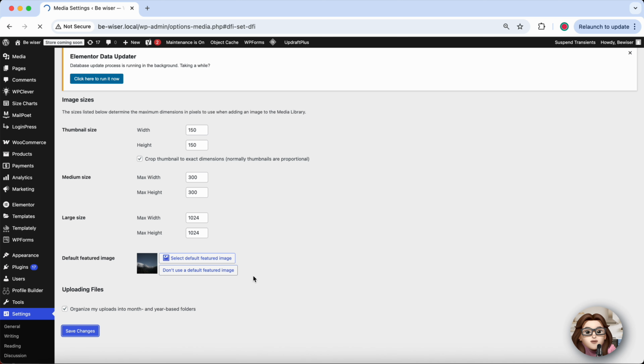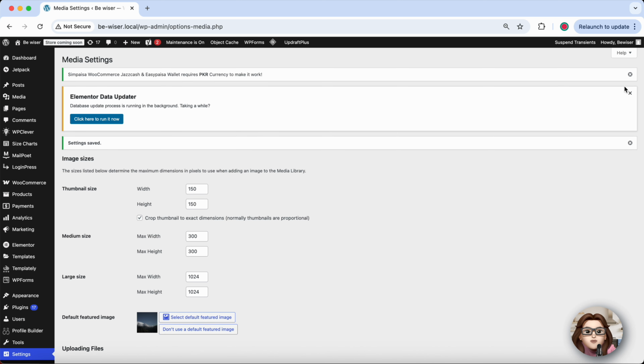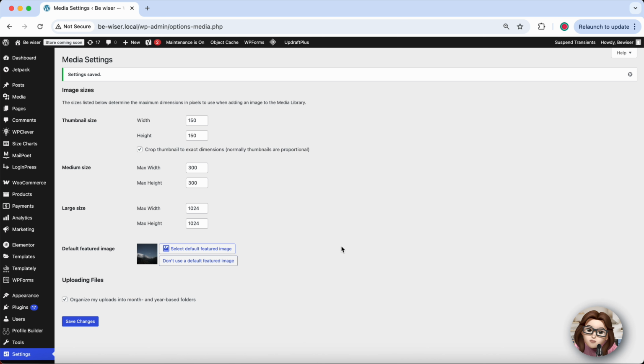That's it. Your WordPress site will now automatically display a fallback featured image whenever one isn't assigned, keeping your layout consistent and visually appealing.